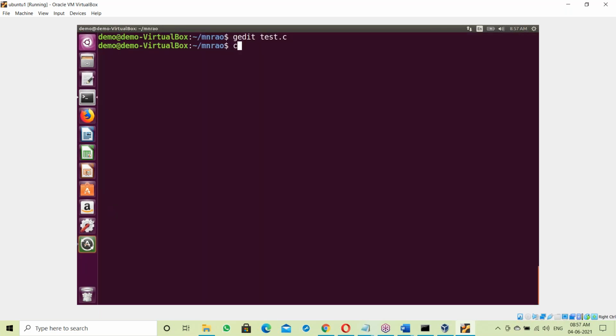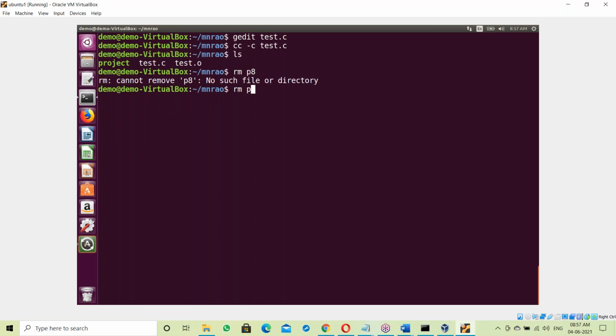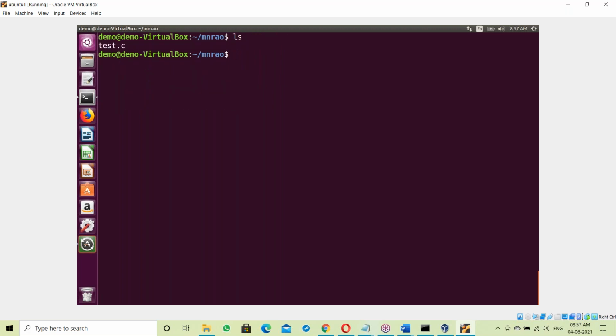After that, cc -c test.c. Compile. Now remove the project file, so only the test.c program is there. Now compile: cc -c test.c compiles, and the test.o file is generated. Now this is converted to exe format.